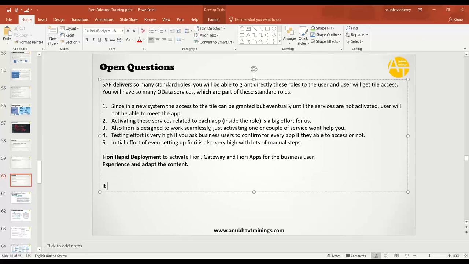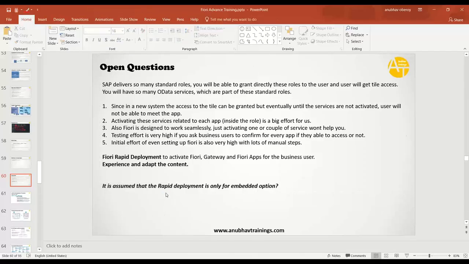This is your assumption, I would say, that rapid deployment is only for the embedded option. It's not a statement by SAP. I'll explain this in tomorrow's class.